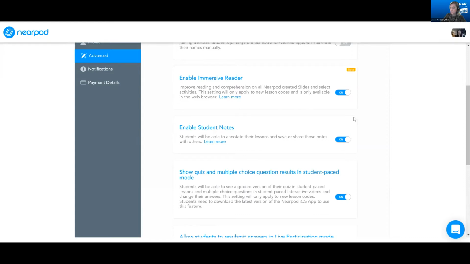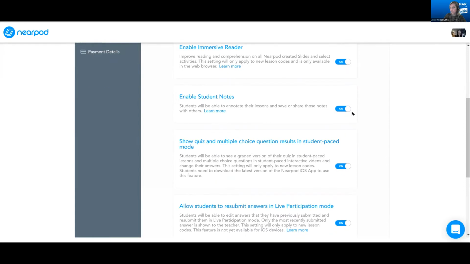Student Notes is one that I would leave on too. It allows students while they're in the Nearpod to type notes at the same time, and they can send those notes to you as part of an assignment, or they can just keep them for their records. I don't see any reason why we would turn that off, so I recommend leaving that on.